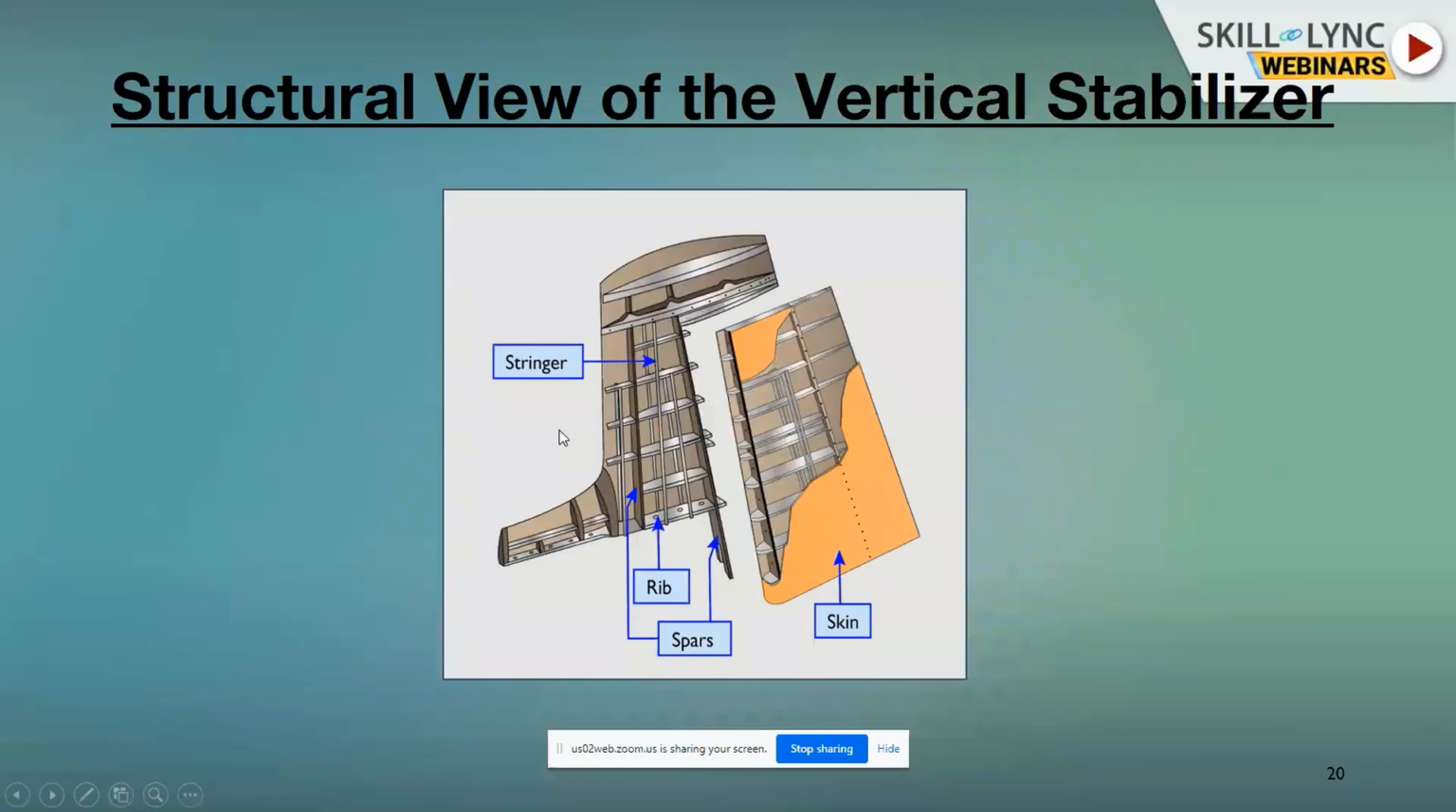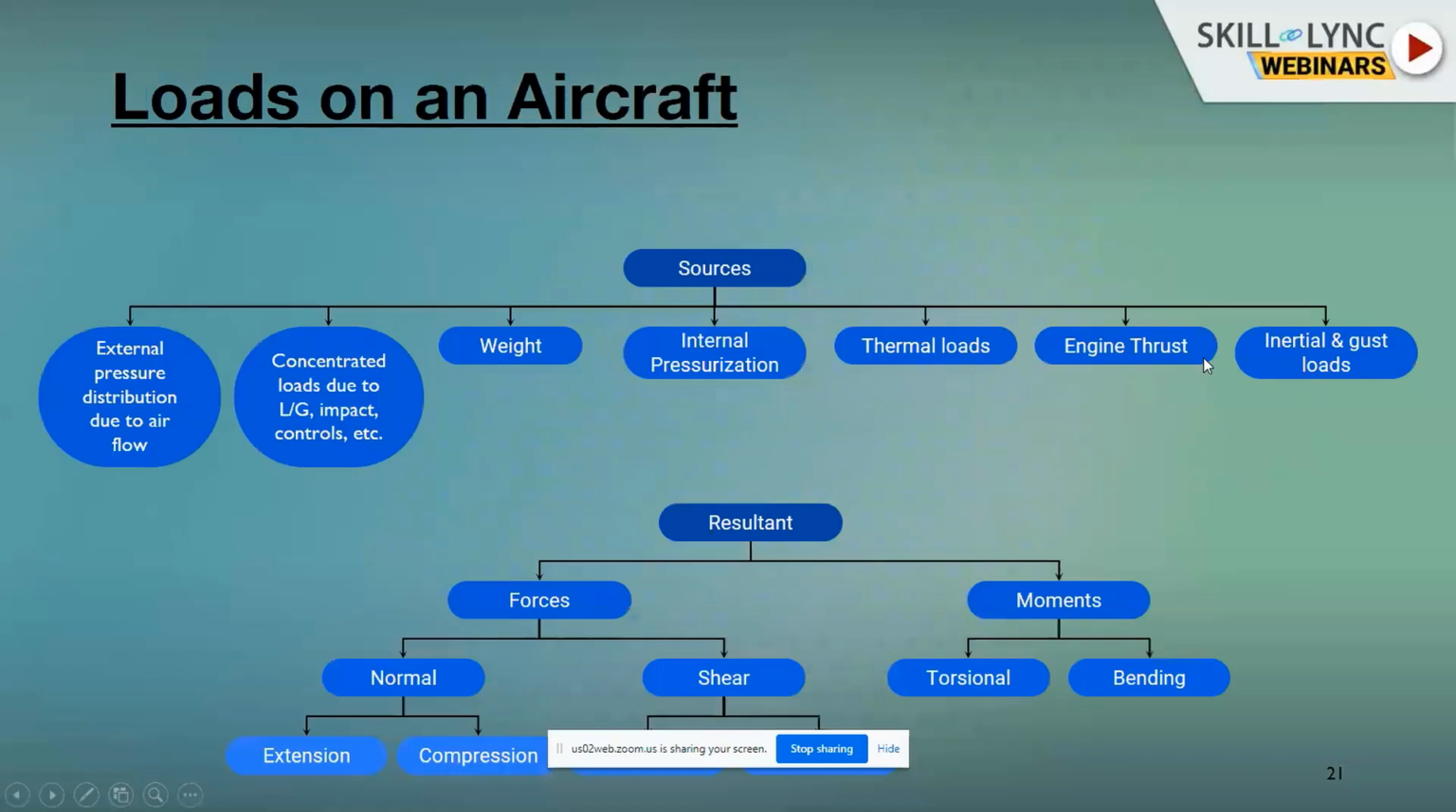As the name says, it is a stabilizer. If you don't have this, how will you stabilize the aircraft? The yawing condition will be restricted and your pitching conditions will be restricted. That is the reason it is called a stabilizer.